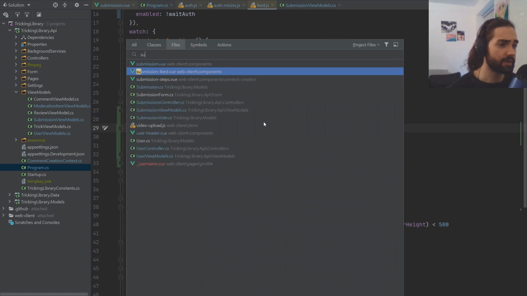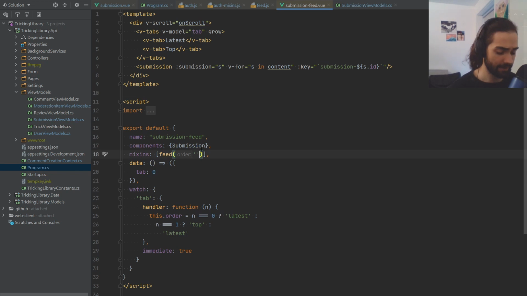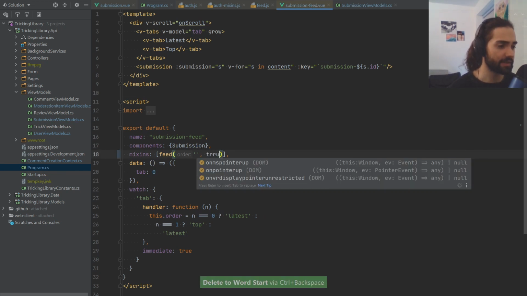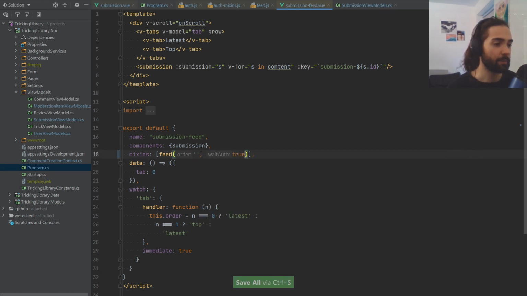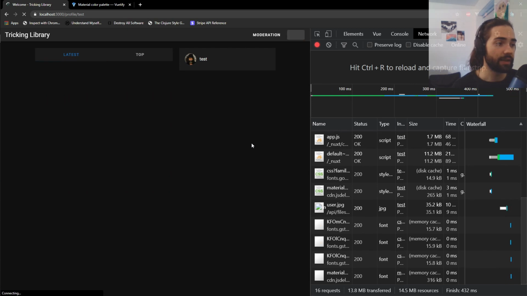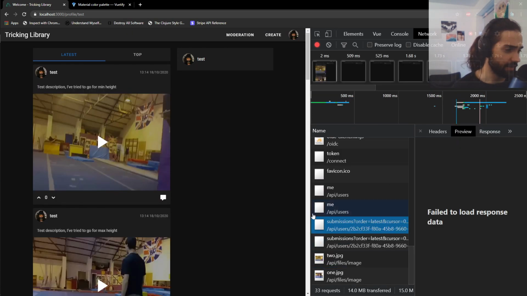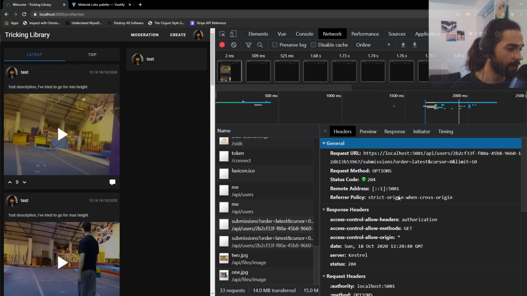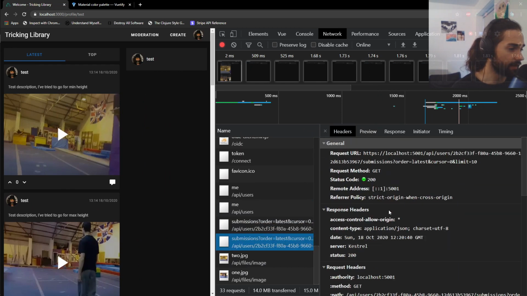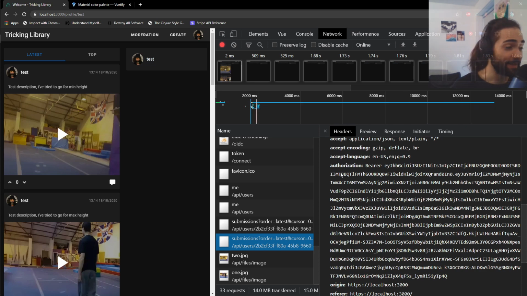On the submission feed, I believe, because we have the feed here, let's go ahead and set this to true. That means that we're going to wait for authentication before displaying the feed. Okay, so let's go ahead and give this a refresh. And the submissions, you can see they're now loading below here somewhere. Let's take a look at the headers and maybe one of these. Yeah. So here you can see that we're actually passing an authentication token this time.